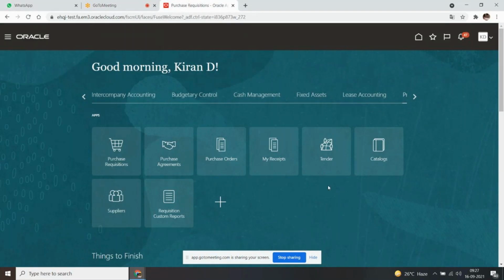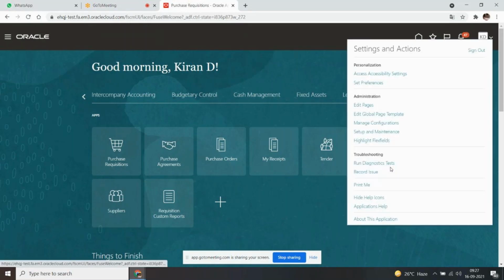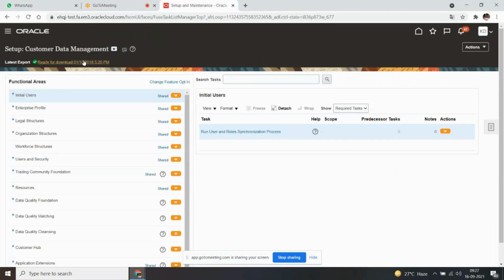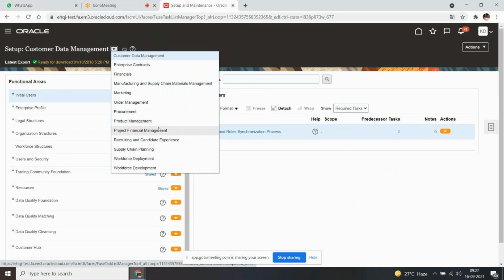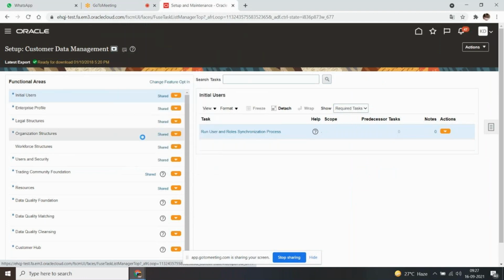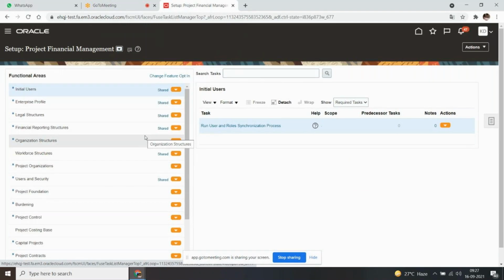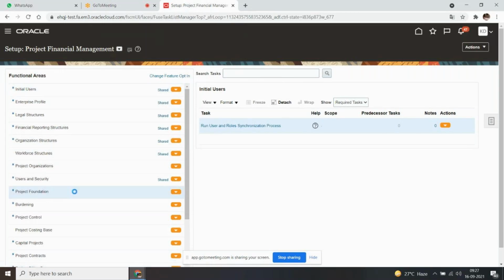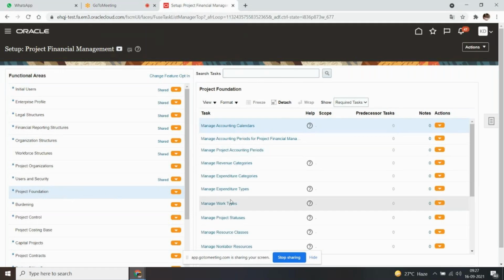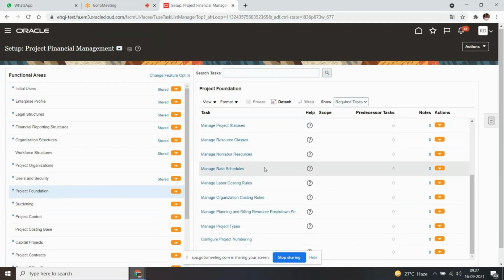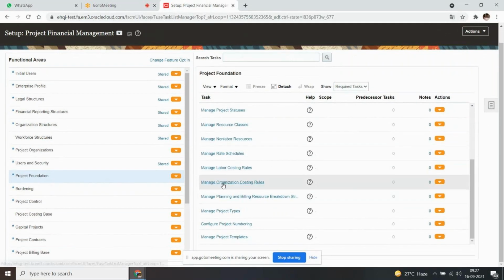Let's move to our topics. I think yesterday we have seen, not yesterday, actually yesterday I was working till 4 a.m., so I couldn't take up the class. Fine. Still, I think we are under project foundation. We have completed our RBS. Now let's move to the project types.